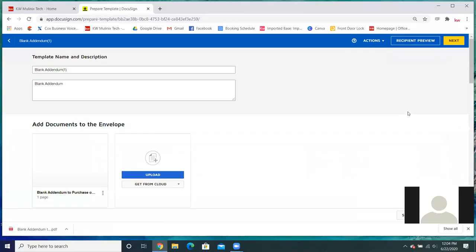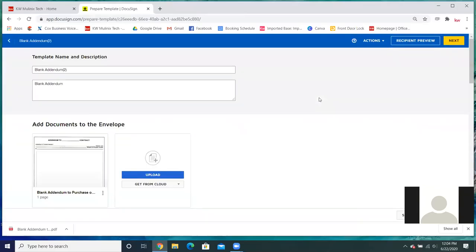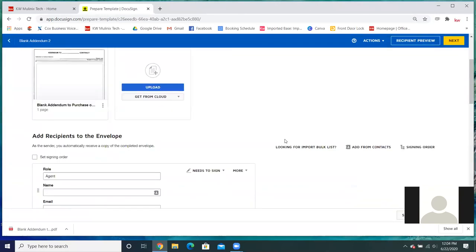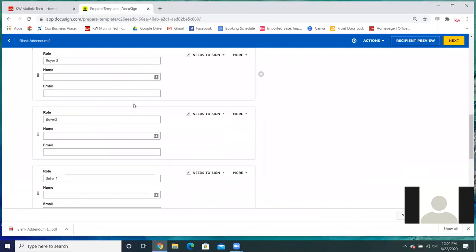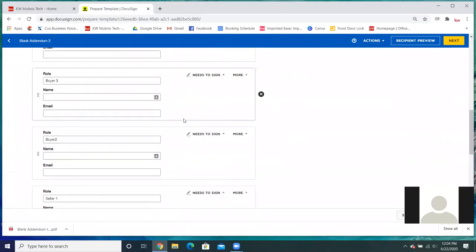There it goes. I'm just going to keep clicking it until it happens. Okay, so now you're going to see that it says blank addendum with a little 2 here, right? I just don't like the little brackets, so I take them out. This is going to be the exact same thing. It's going to already have the form in there because I made a copy of what was already existing. It's already got all of my roles there because I've already set this template up, right?